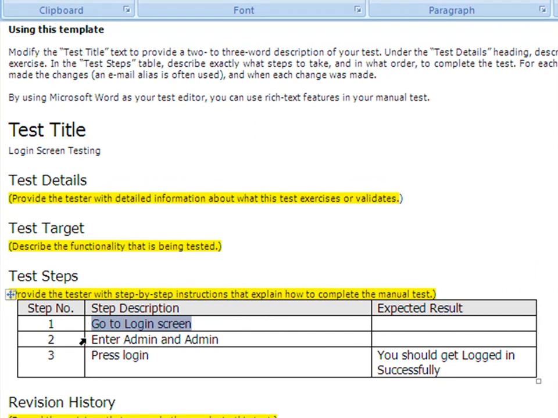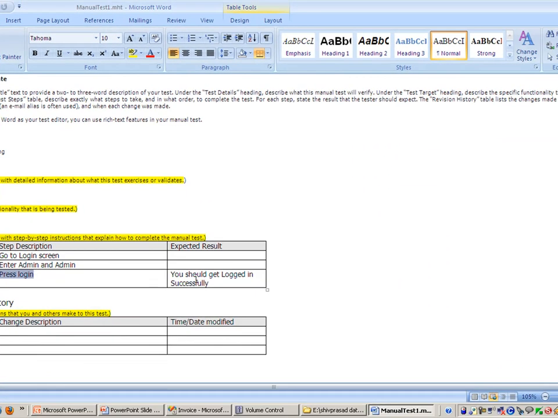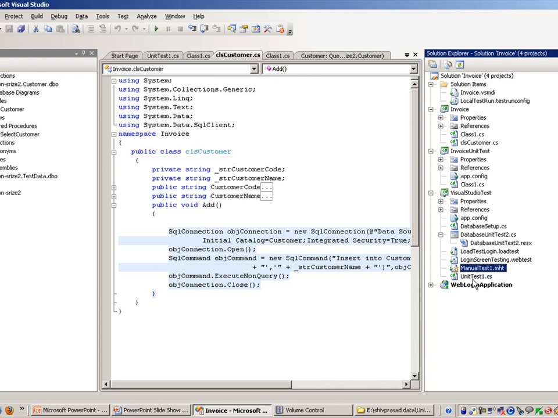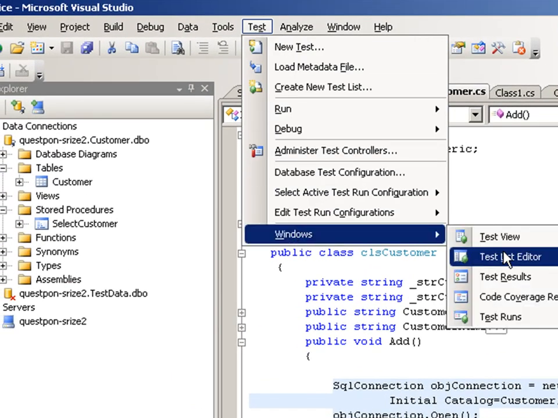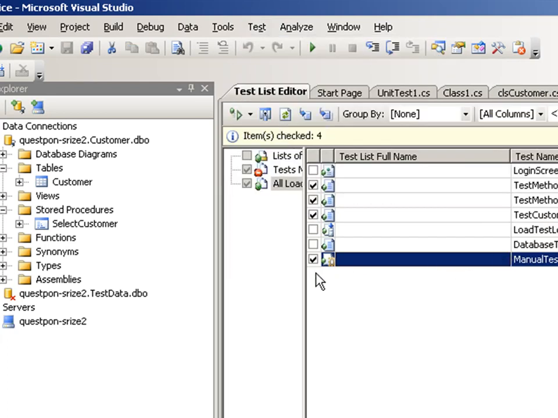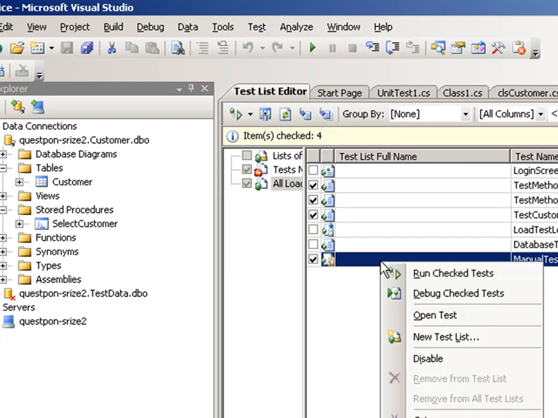As soon as you select the word format, you will get a Word template where you can go and enter your test cases. So let's write down a simple test case of a login screen. I've written a test title saying login screen testing. Step 1, go to the login screen. Second step, enter user ID as admin and password as admin. Press login, and you should get logged in successfully.